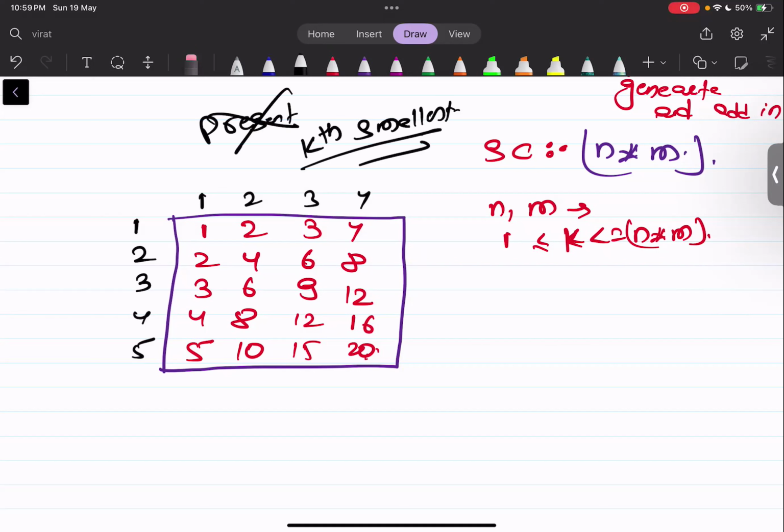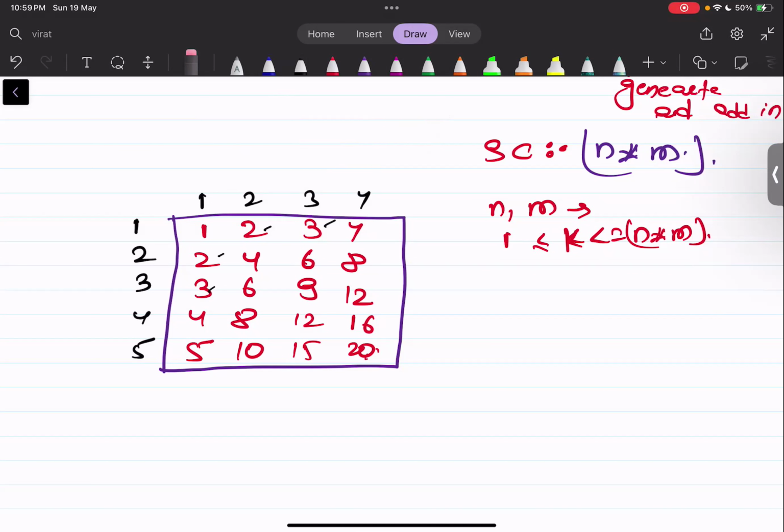If we have to say it is present or not present, then yes, row wise we can do binary search, but you have to say kth smallest. You will say 2 is in this row also, 2 is in this row also, 3 is here also, 3 is here also. Now let's see. Somewhat you are correct that we will go row wise, but let's check out how we will go row wise.